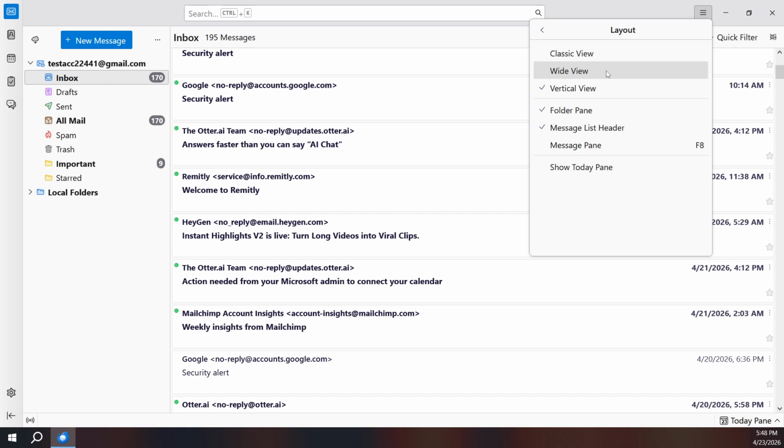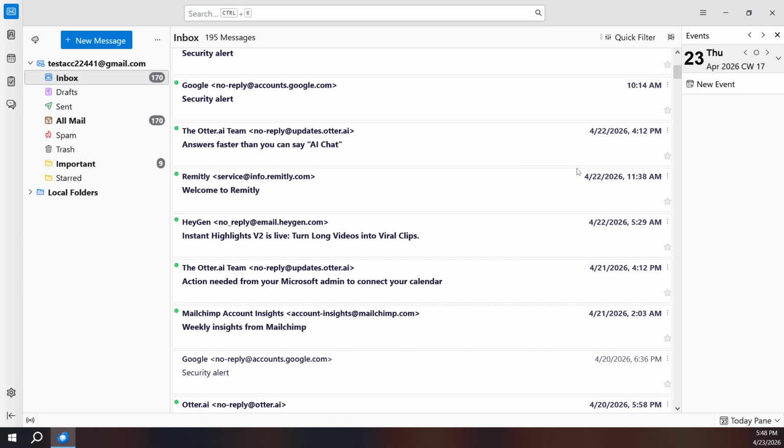Within Layout, find the option labeled Show Today pane. If it's currently checked, uncheck it first to turn the pane off, then click it again to turn it back on. If it isn't checked, simply click it once to enable it. That quick off and on action forces Thunderbird to redraw the pane, which is often all that's needed to bring a missing panel back into place. In some versions, you might see it listed simply as Today pane rather than Show Today pane. The function is the same.